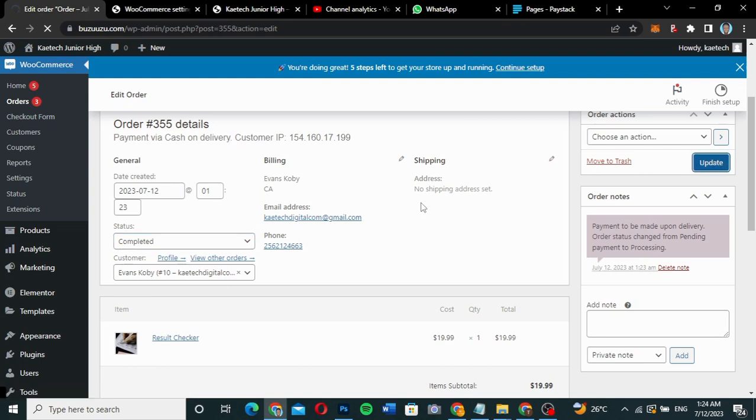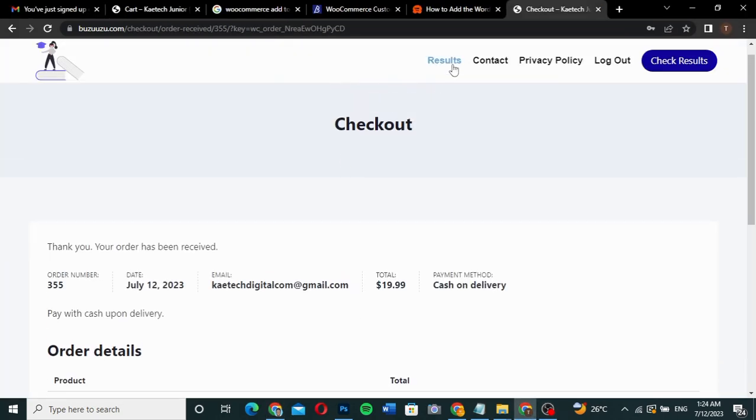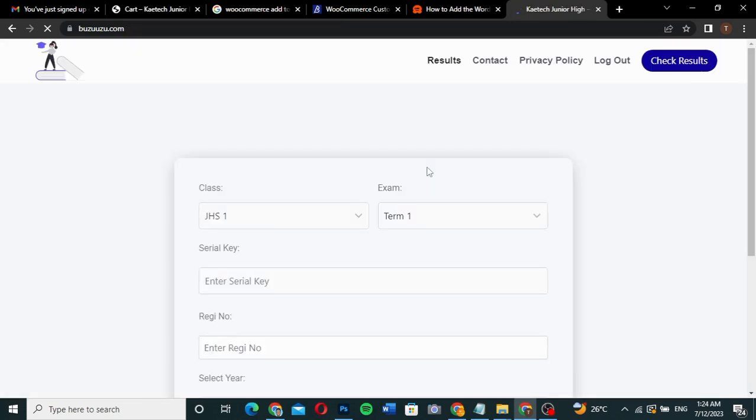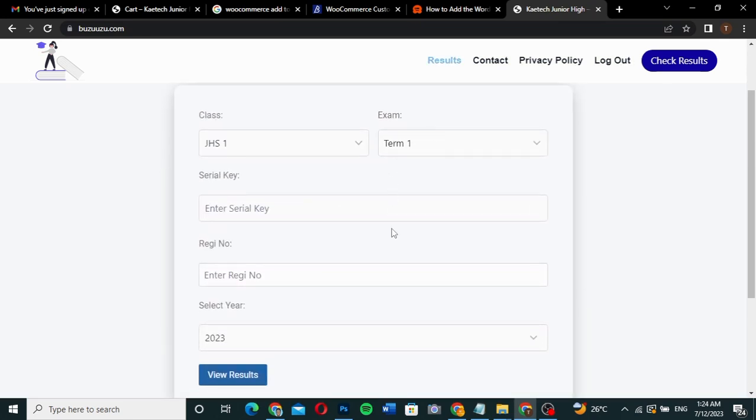So at the moment the admin approves, and I go back to the website over here and click on results, now it's not going to take me to the login page again. I'm going to go ahead and check my results over here, and that is exactly how this thing works. So this is just a simple platform which you can create for your school, or any school website that you are creating, for your teachers to be able to upload their results over there.